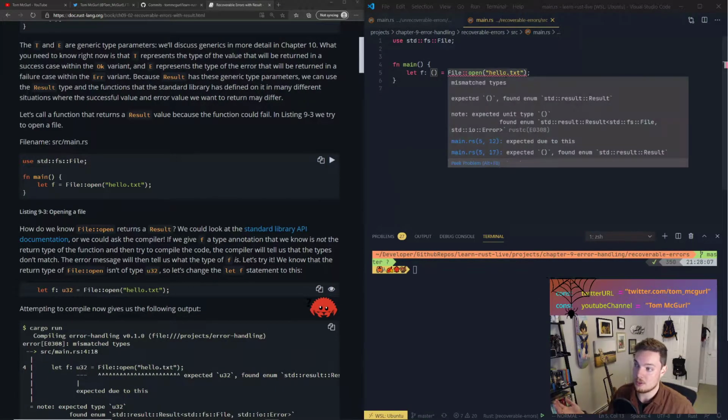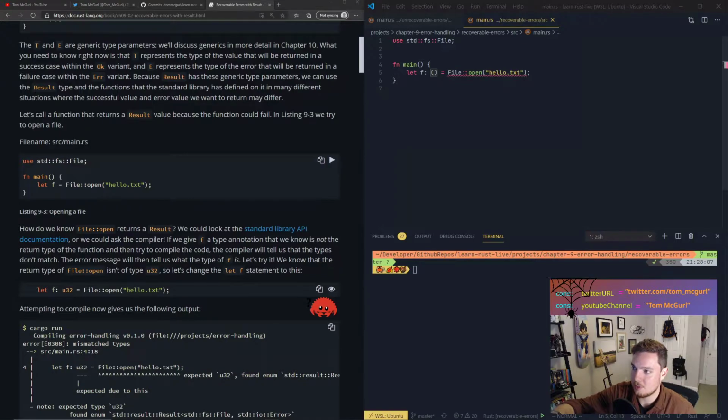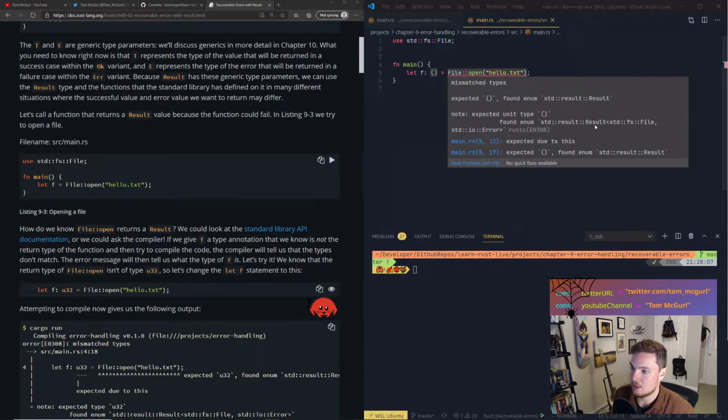And in our case, we can just look here. So if you have the VS Code plugin, I've been told in the chat to check out Rust Analyzer. We'll have to install that. But check it out, we get it right here. We can see found enum result std file. So in the success case, we're going to get this. Let me see if I can hover. Yeah, so in the success case, we're going to get a file. And in the error case, we're going to get an IO error. So we're going to get a file system file or an IO error.